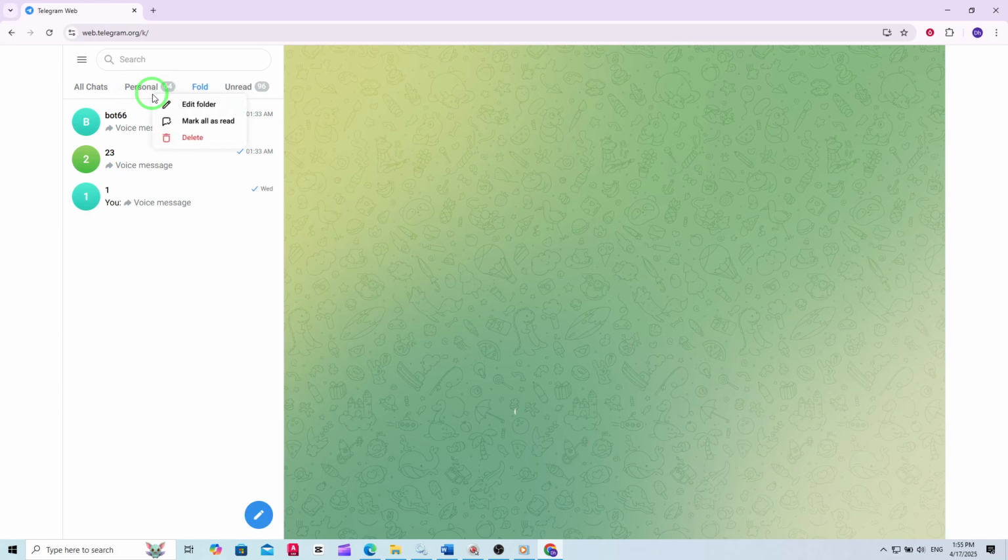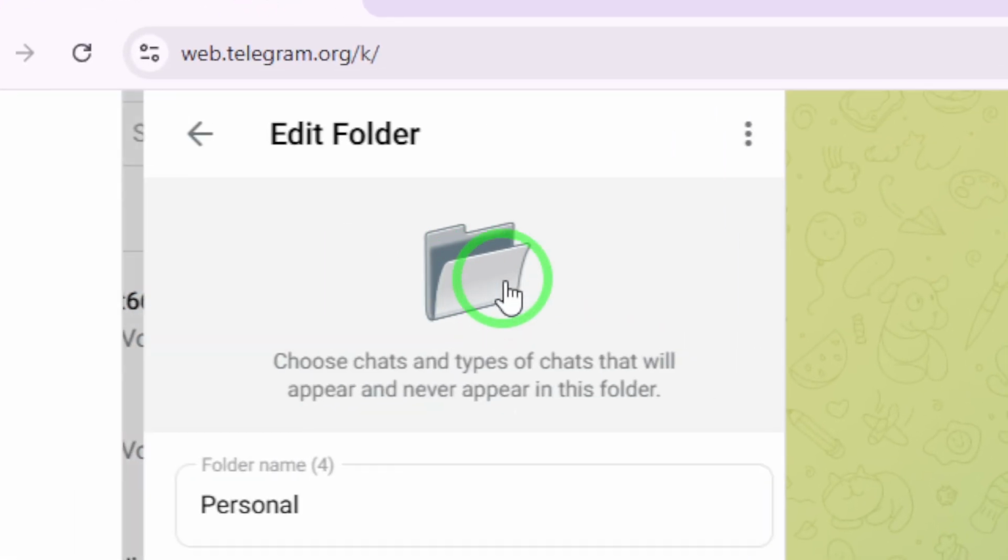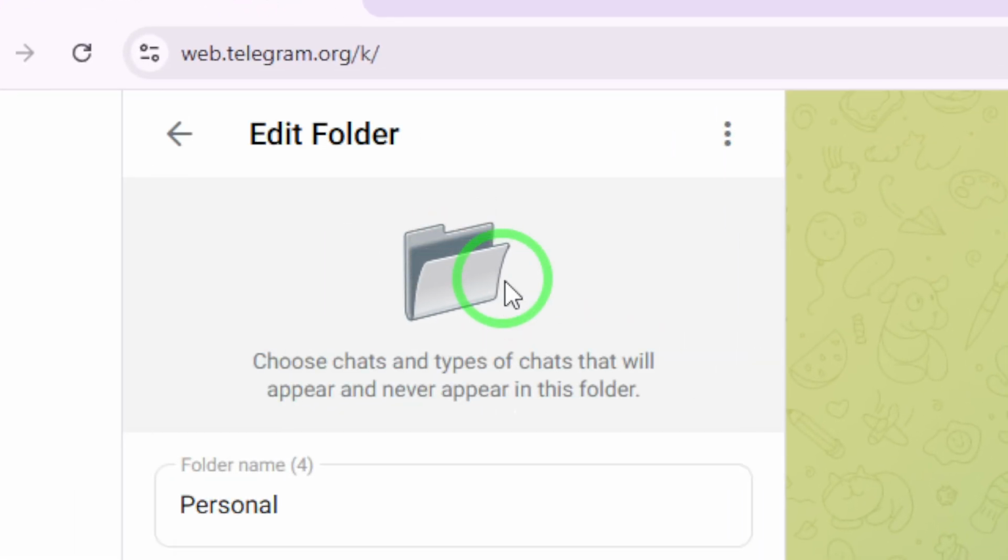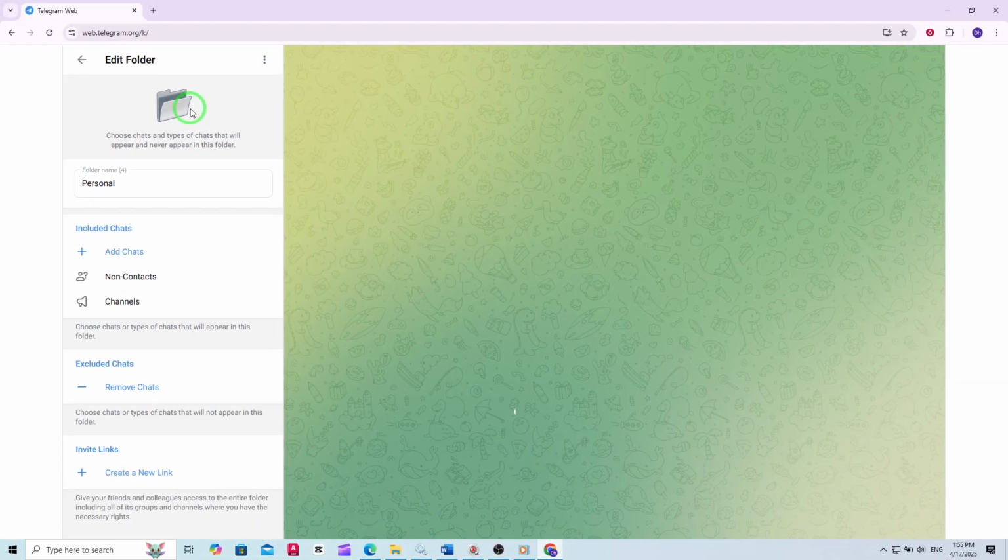Right-click on the Personal folder, or the folder you want to adjust. A small menu will pop up. From this menu, select Edit Folder. This opens a window where you can customize what appears inside. Here's where the magic happens.